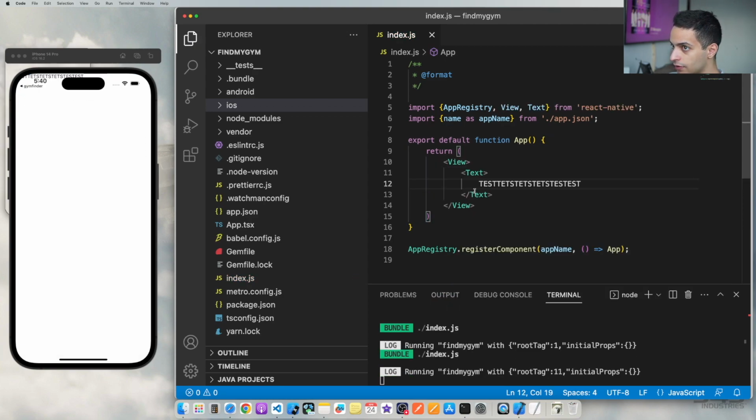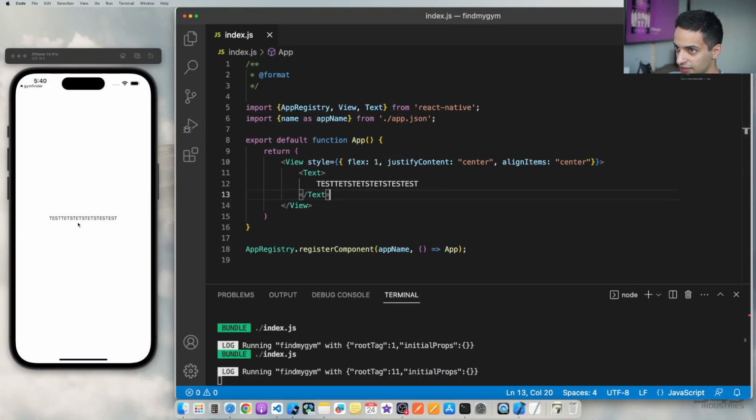Save. And it's working, but you can see the text here all the way in the upper left side. I can show you how this looks when it's centered. There we go. Now it's good. Okay, now I want to start installing my dependencies.